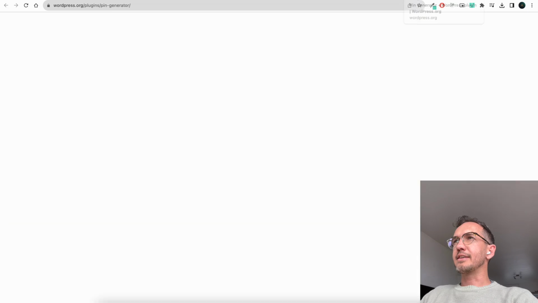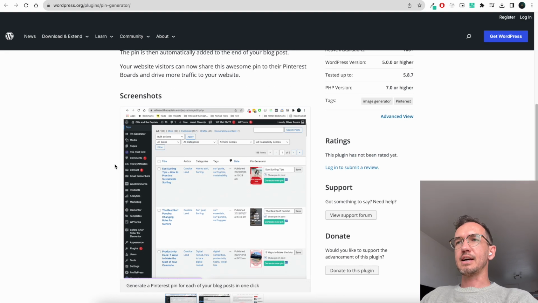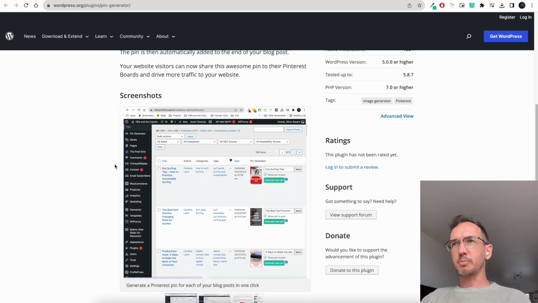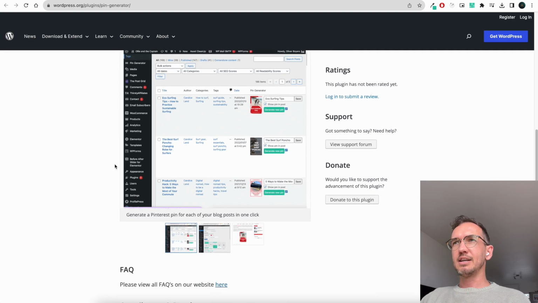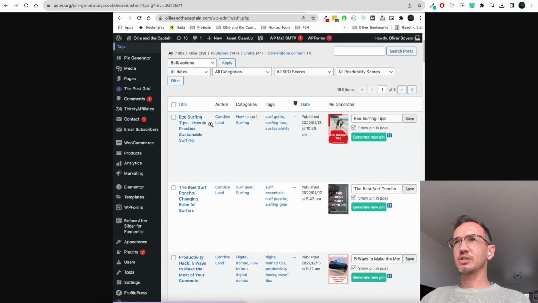One other thing is the Pin Generator WordPress plugin. This allows you to generate Pinterest pins and insert them into your blog posts on WordPress automatically. So if you have a bunch of blog posts, like here, you can see in this image, you'll have in your posts list a new column section where you can generate a Pinterest pin using a title and set the colors and templates, etc.